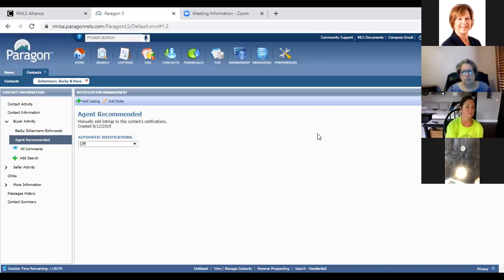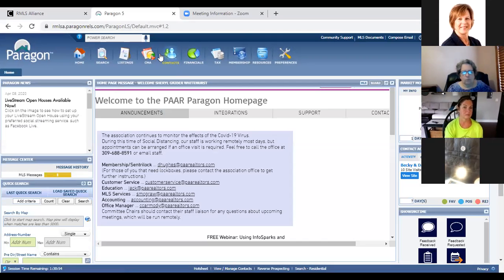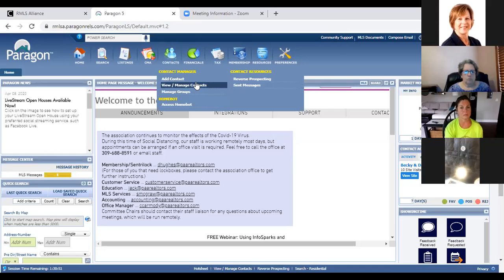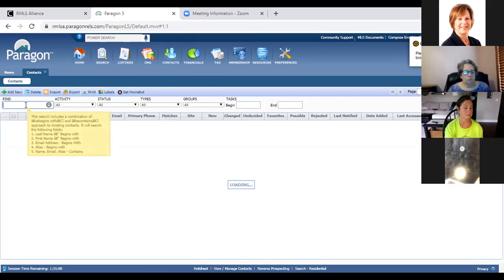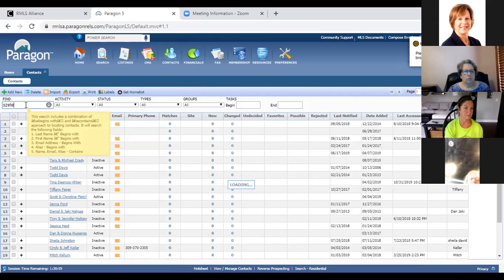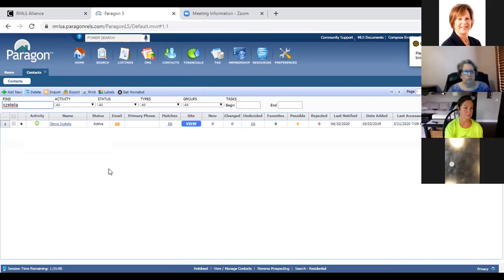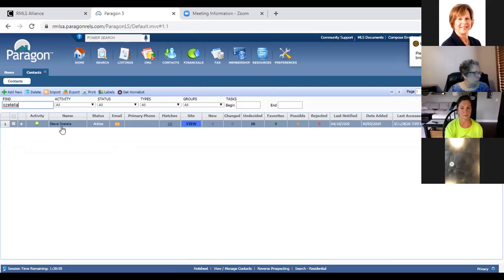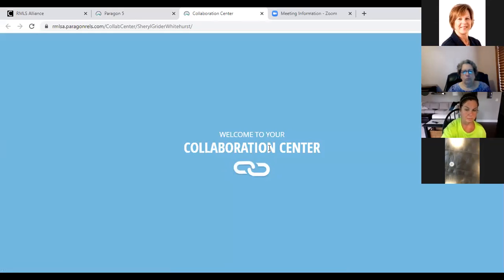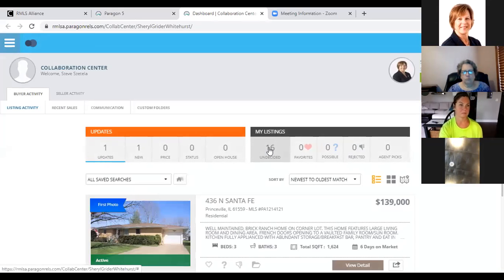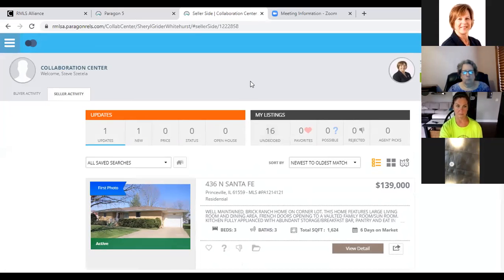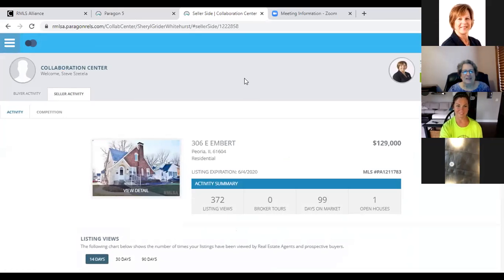The other side of Collab Center is for your sellers. So if I go back to view manage contacts, this is my listing over here on Invert. I can view their site, and this is what they'll see as a seller. I gotta go to sell. They're in a buyer too, so I had the wrong tab open. So there's a seller side of things.